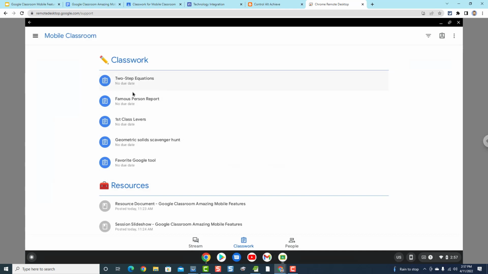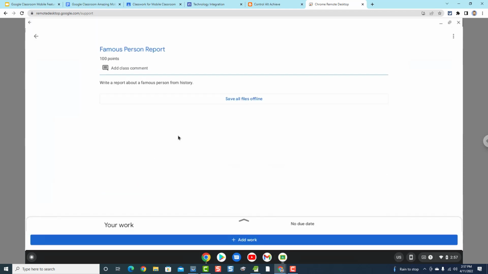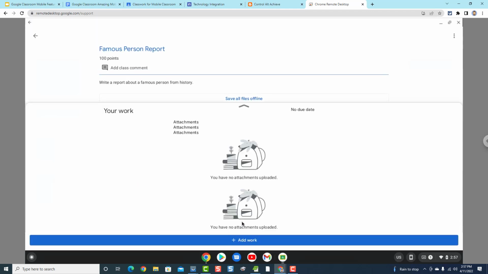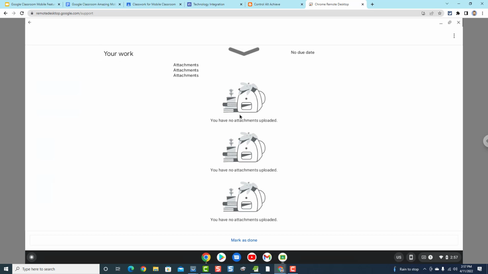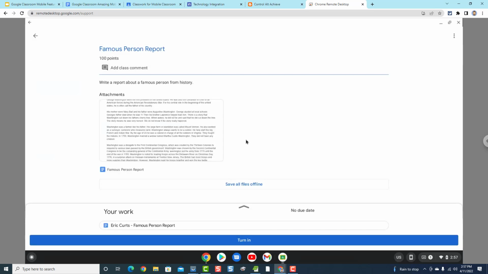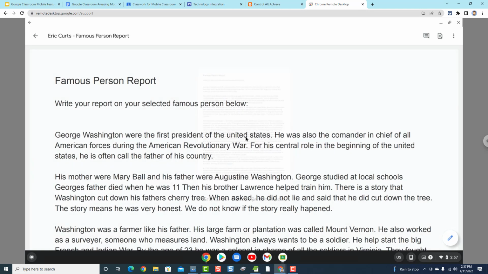So the next one I have here is a famous person report where the instructions are to write about a famous person. And I went ahead and I already created an attachment for this here, and I filled in information. So I pretended the student has already done this on George Washington.